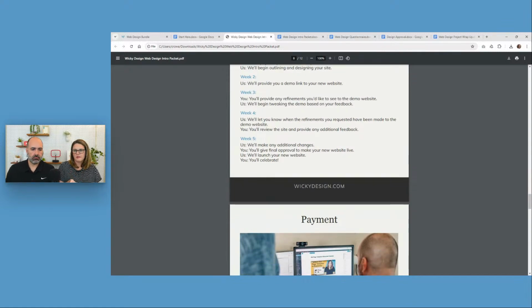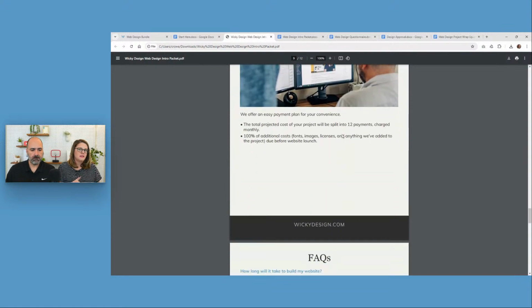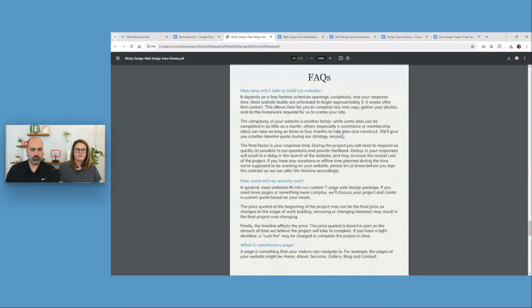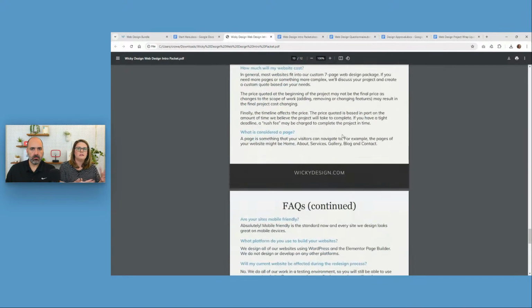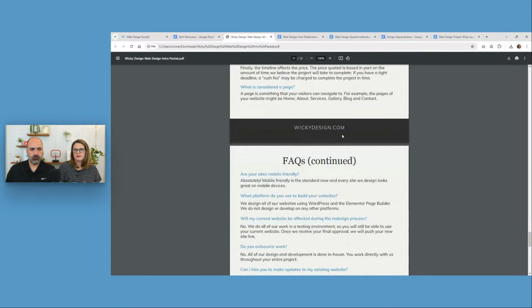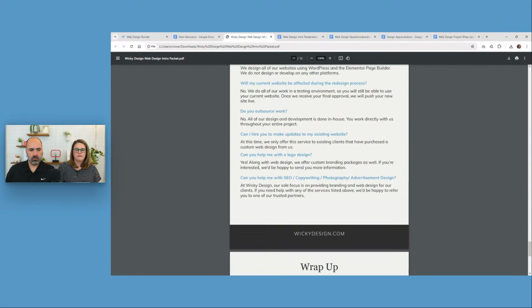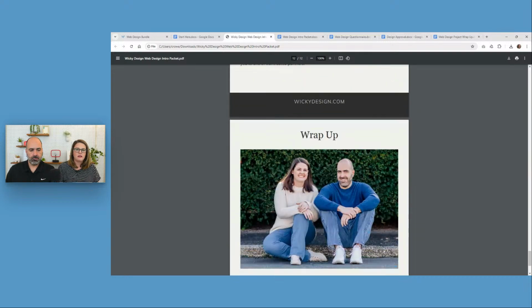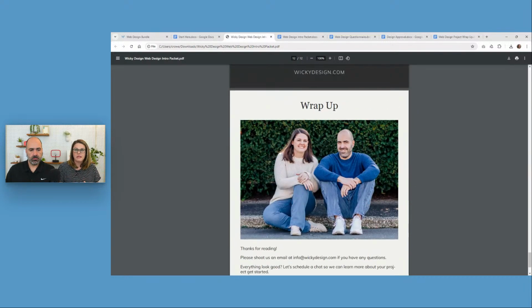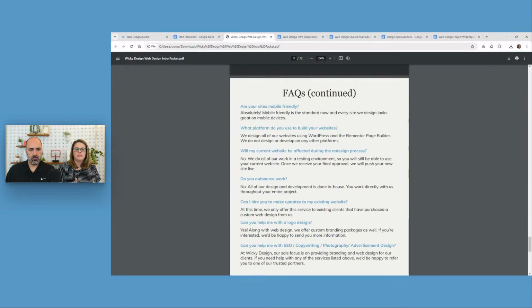Another part of this document is what we expect from the client as well. Because it's a two-way street, we're collaborating with you, so we need certain things before we can start the project. We need to know certain information. So that's in here as well. What we expect from them. So if they don't have that information quite ready yet, then they're not going to start the project. They know that.